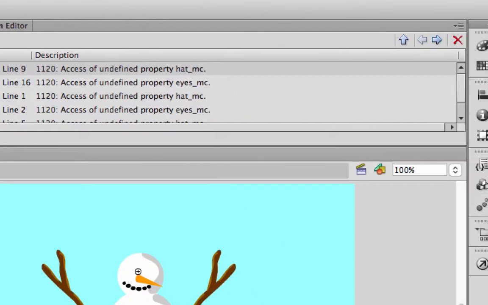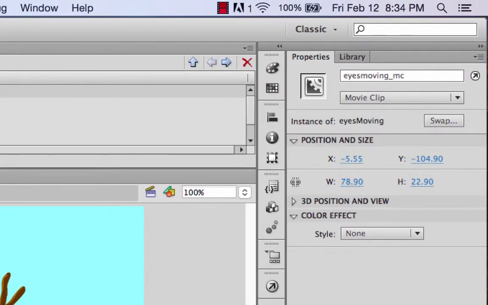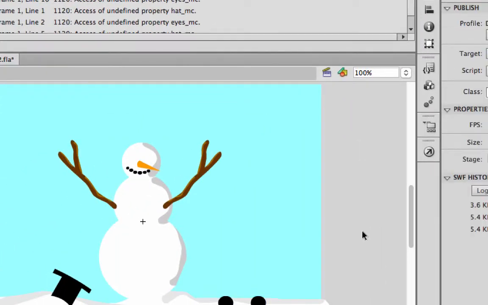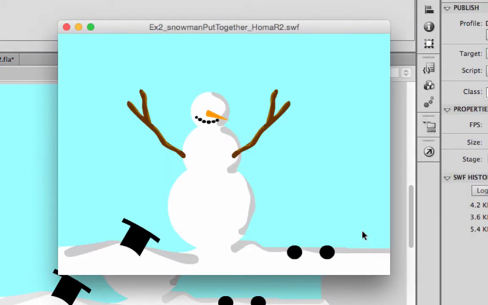I called it eyes moving MC and hat moving MC, and there's actually no reason to, because there's only one hat and one eyes. So it should just be hat MC. I think I did that wrong. That's okay. You will make similar errors, so make sure it's just eyes MC and hat MC. If I do command return, all that stuff should go away and it should work. I click, there's my link finger, button mode. It's playing that little movie clip, and now when I click here, it plays that little movie clip.